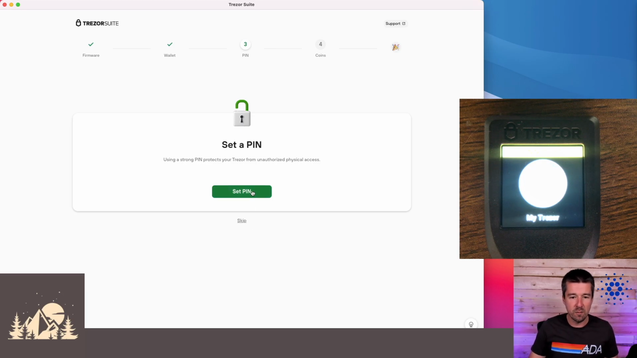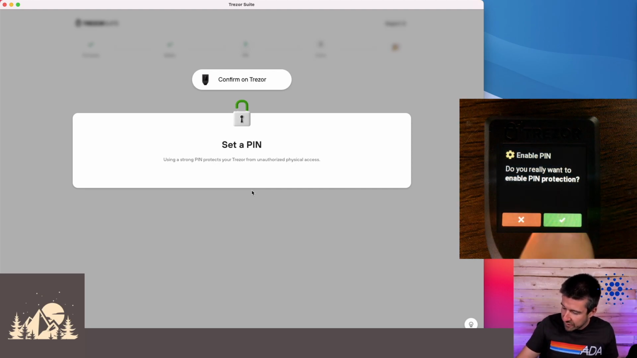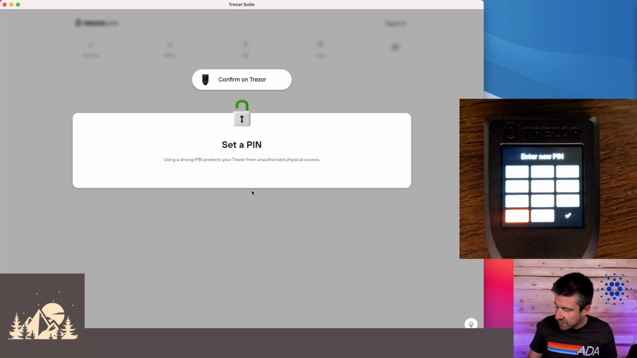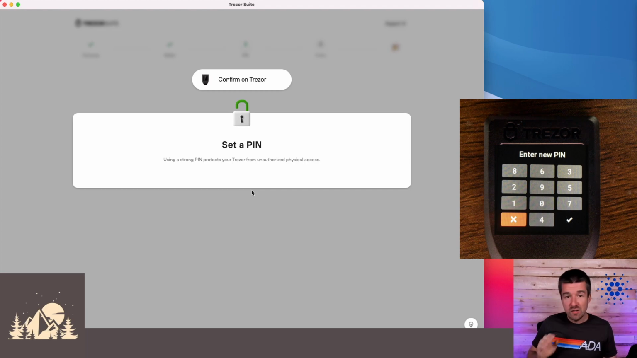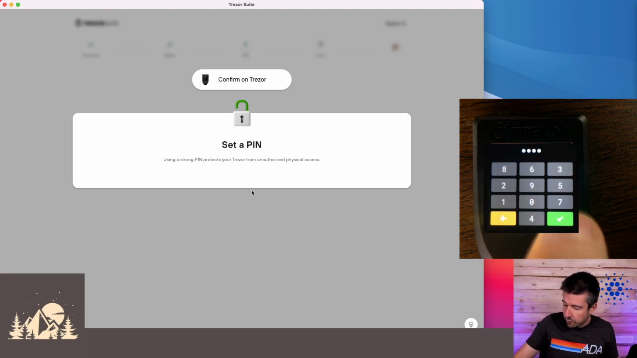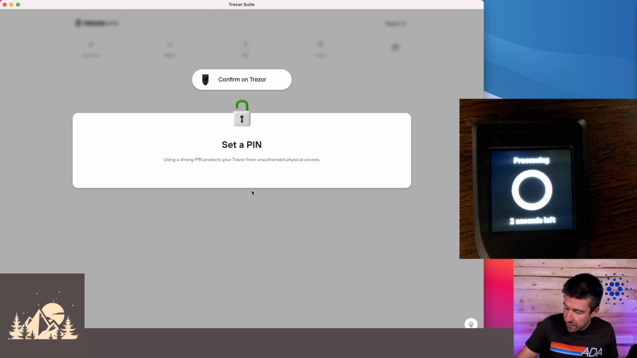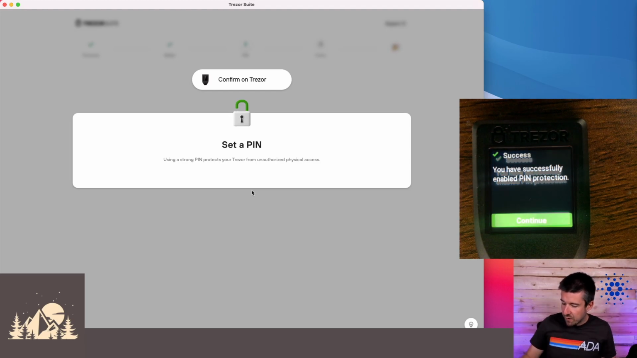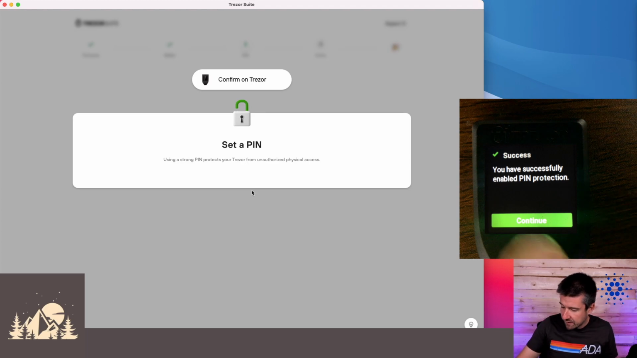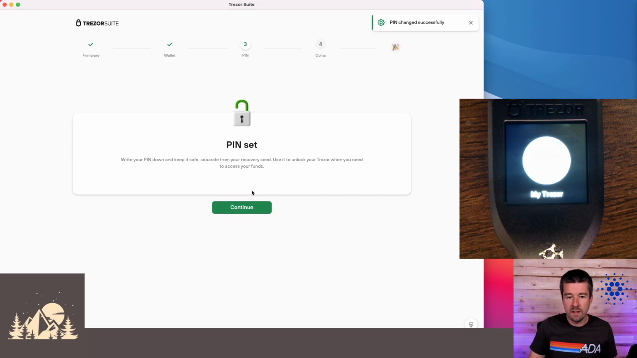Let's go ahead and set our PIN. Do you really want to enable PIN protection? Yes, we'll click on the green check mark. Now we're going to enter our new PIN. So go ahead and enter your PIN, we'll do the same. Click on the green check mark when you're done. Re-enter your PIN to confirm. Click the green check mark when you're done. All right, processing. Awesome, we've successfully enabled PIN protection. Let's click on continue. Here we are in our Trezor, and in the Trezor Suite, the PIN has been changed successfully. Let's go ahead and continue.